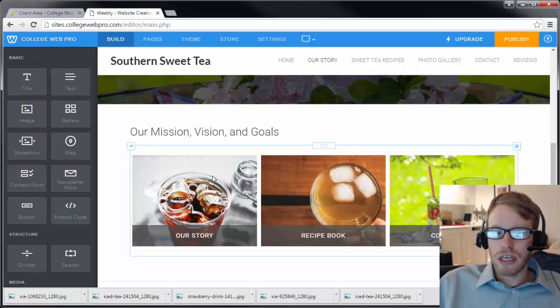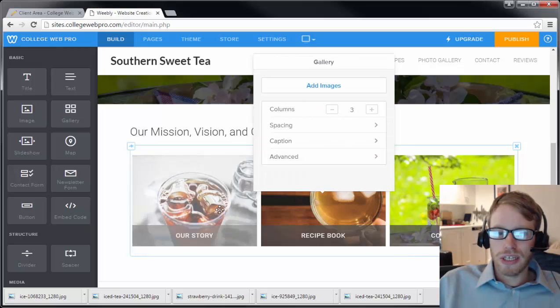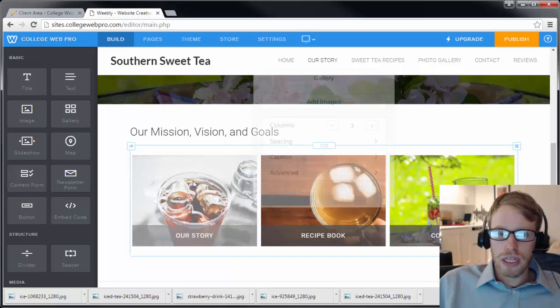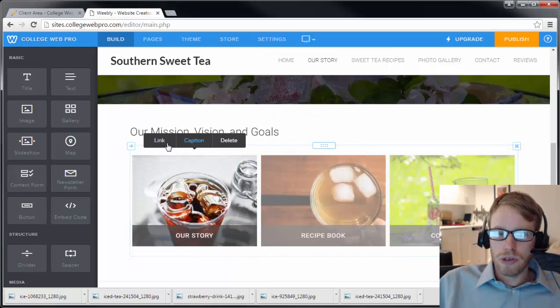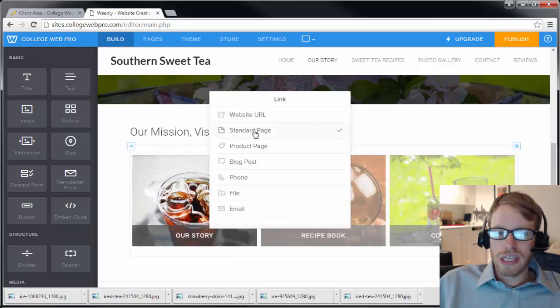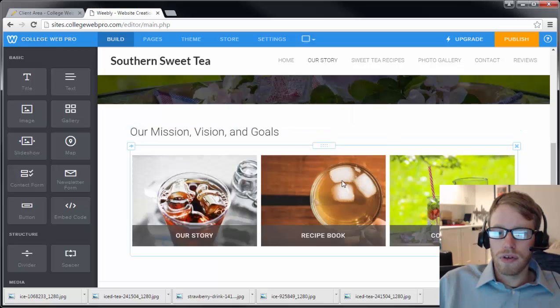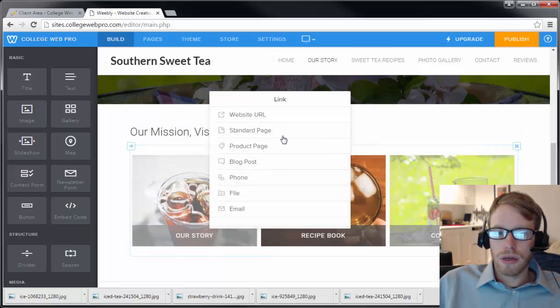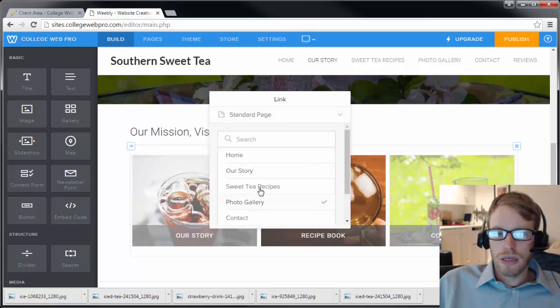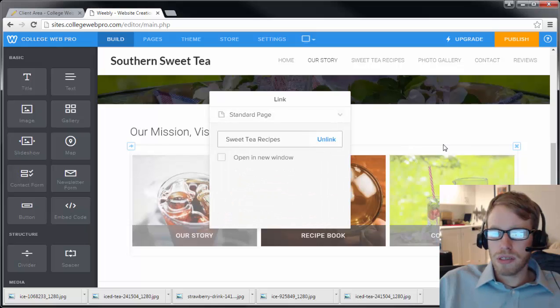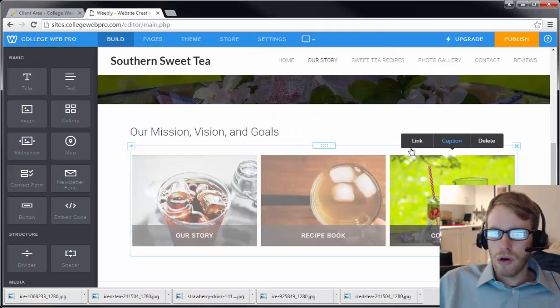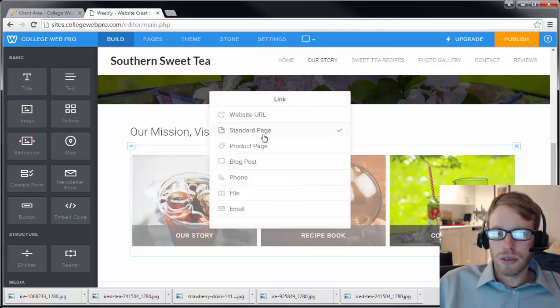And then the last thing that you need to do if you want to do that is now we'll link these images to the pages. So our story needs to link to the Our Story page. So you click on the image twice and then you'll see the option to link it to a page. You click on Link and then Standard Page and then select Our Story. Click off. Same thing for Recipe Book. We'll link that to Sweet Tea Recipes, and then Contact Us, we'll link to the contact page.